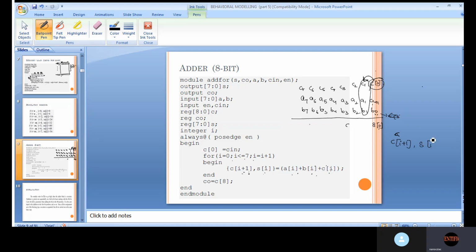Now we are at I is equal to 0, so sum of I is nothing but S of 0, generated by A of 0 plus B of 0 plus C of 0. Here one carry is generated, so where does the carry go? It goes to the next stage. So this is nothing but Ci plus 1, which is nothing but C of 1, since it is 0 plus 1. So Ci plus 1 is C of 1 and sum of 0 is equal to Ai, Bi, Ci.